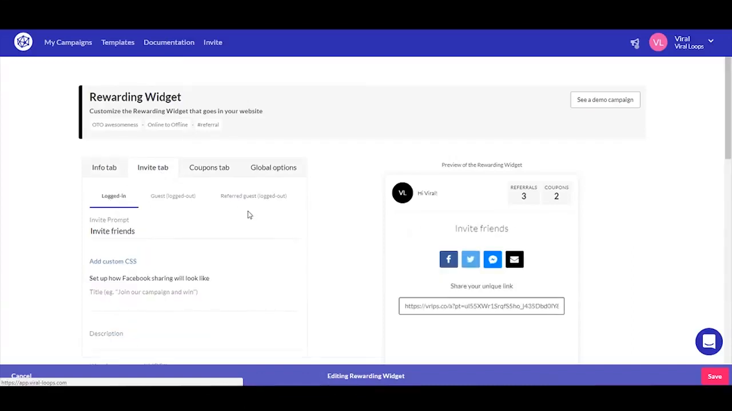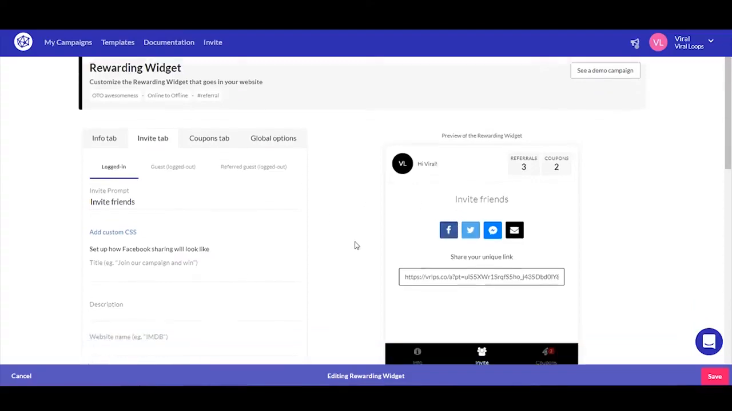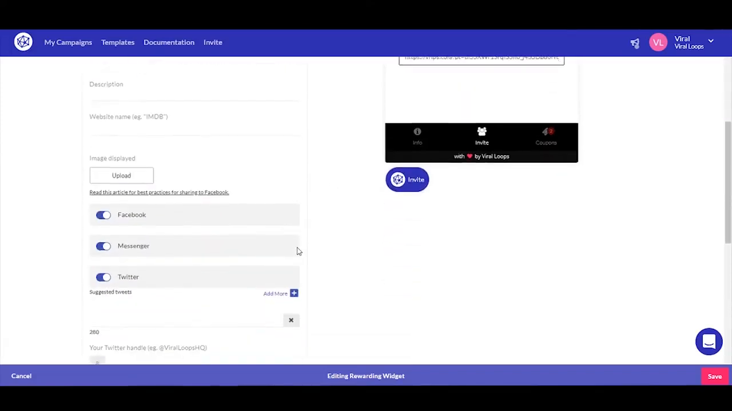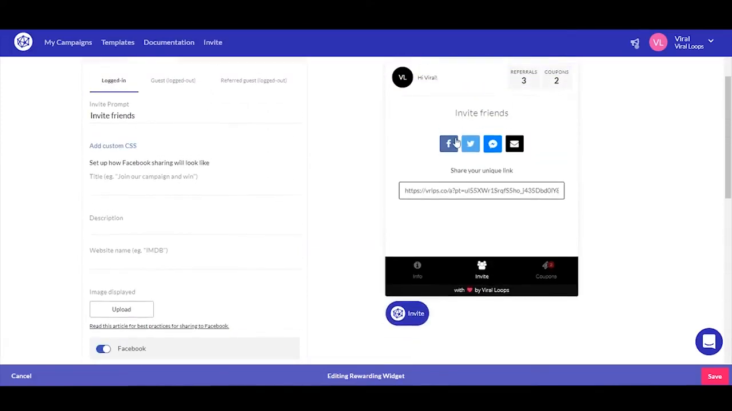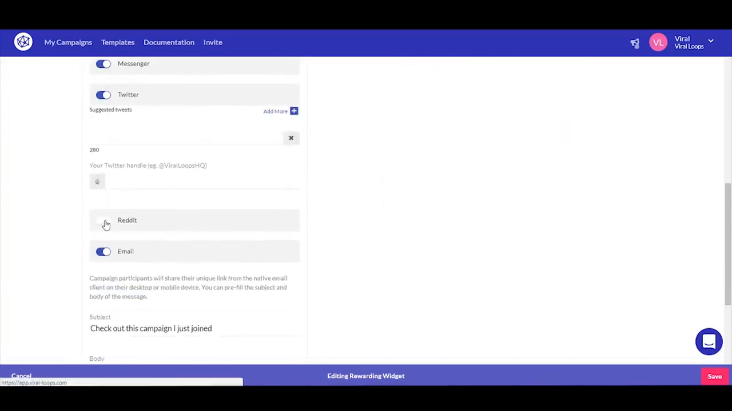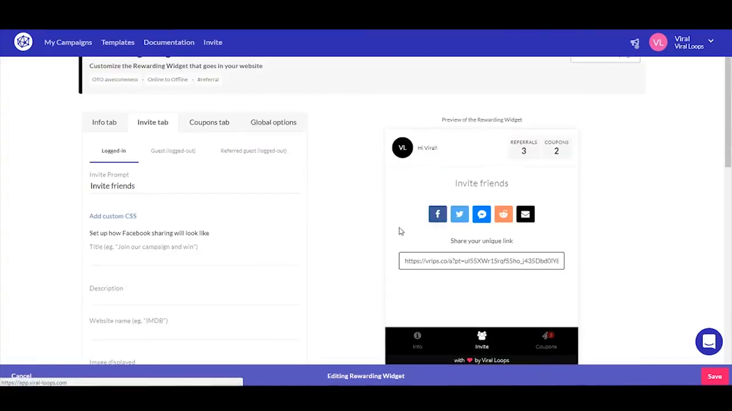Let's go to the invites tab, and this is the tab that people will see after they sign up for your campaign. You may change the invite prompt. You can add custom CSS. As you can see, you have by default Facebook, Twitter, Messenger, and email, plus the viral link options for sharing. You can also add Reddit here.